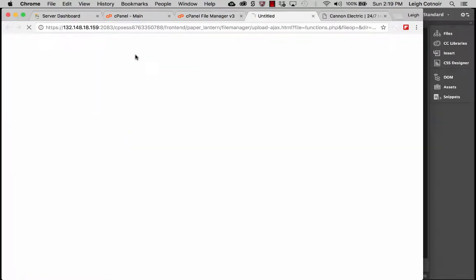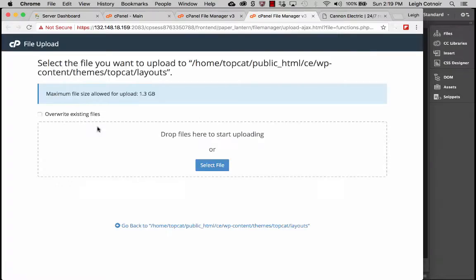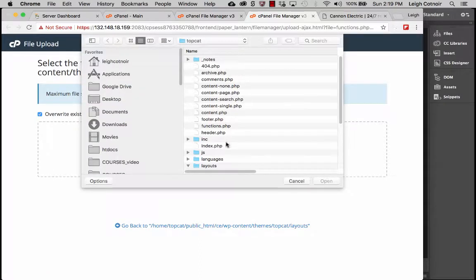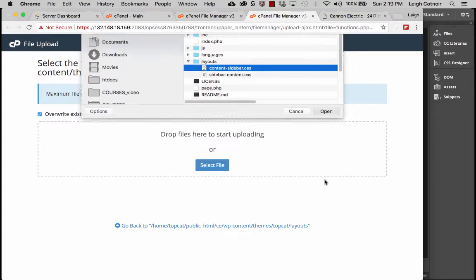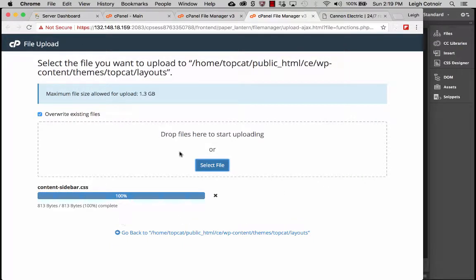Let's go ahead and do upload. I'm not going to bother to create an old version of it as a backup. Maybe if I made more substantial changes, I would. So anyway, I'm just going to upload it this way. And I'm going to click on override existing files. That's going to be important. And let's go into layouts and then content sidebar. We'll open that and it says it's done.